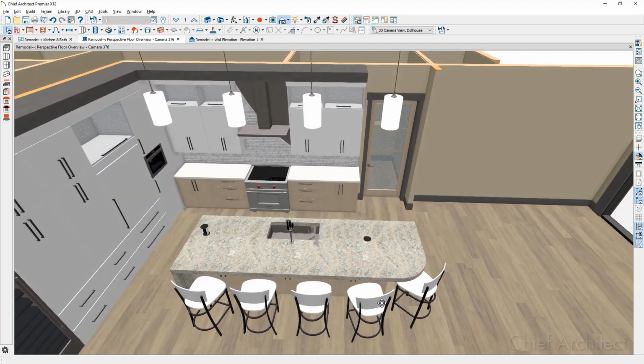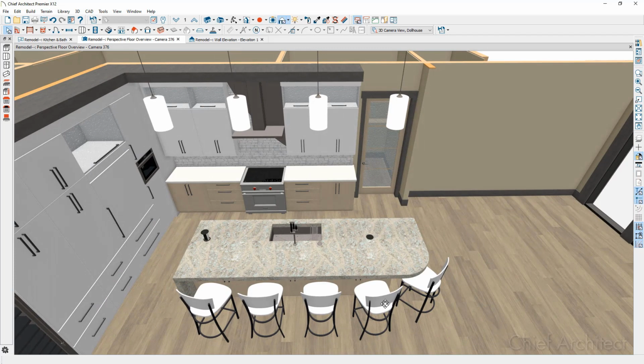And you can see the way that that island has come in. And again, that's just a pre-configured block of stools, cabinets, lighting. All of those components can be added and blocked and added into your library.